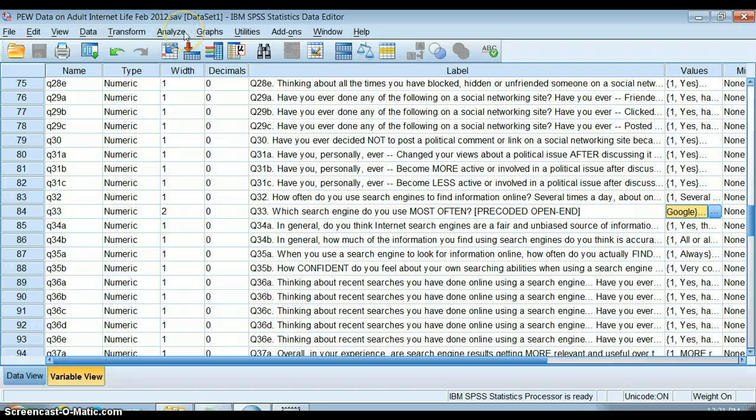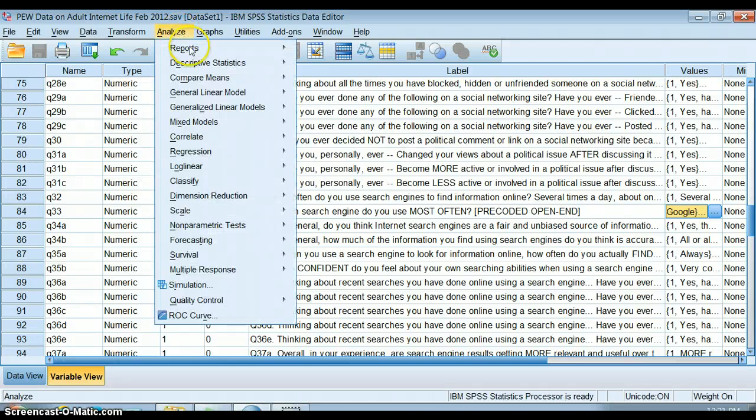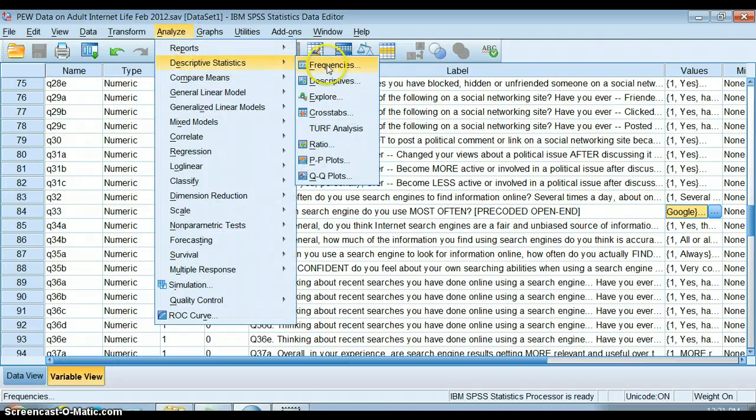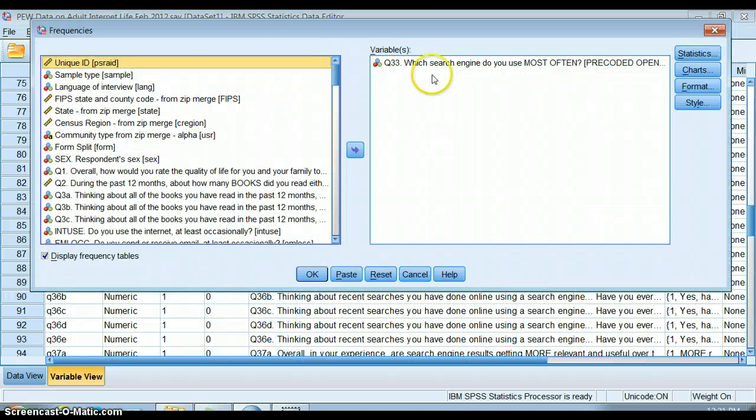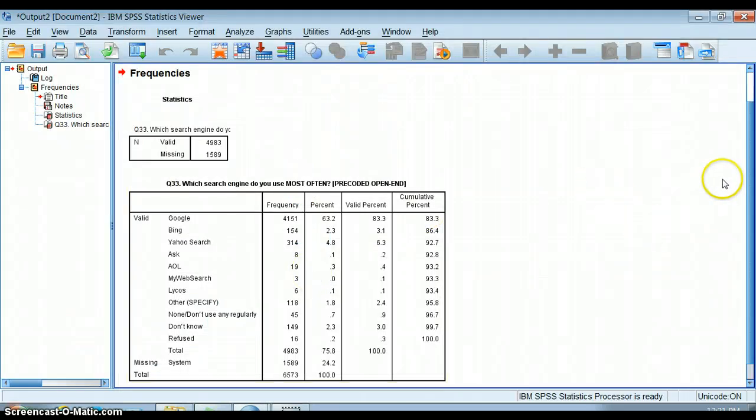So one thing I might want to do is recode this into the most common options that people selected. What I want to do first is look at how people answered this question. So I'm going to move this into the variable box. I just want a little frequency distribution to figure out what search engine people use most often. It looks like Google, Bing, and Yahoo Search were some of the most common ones used.